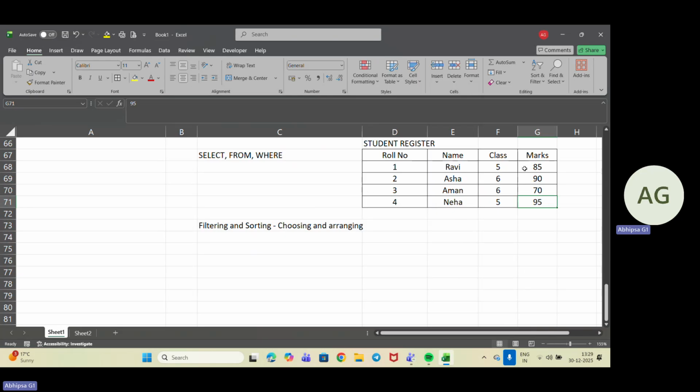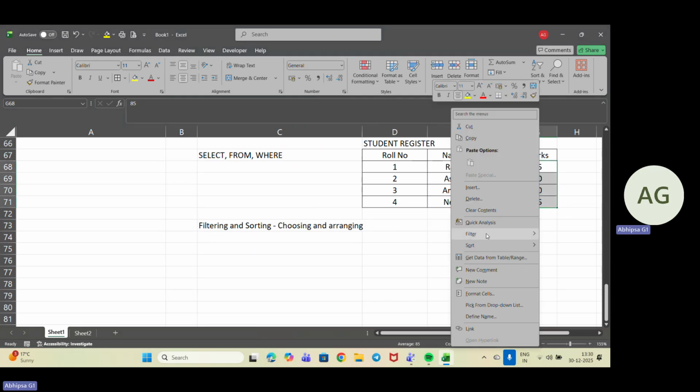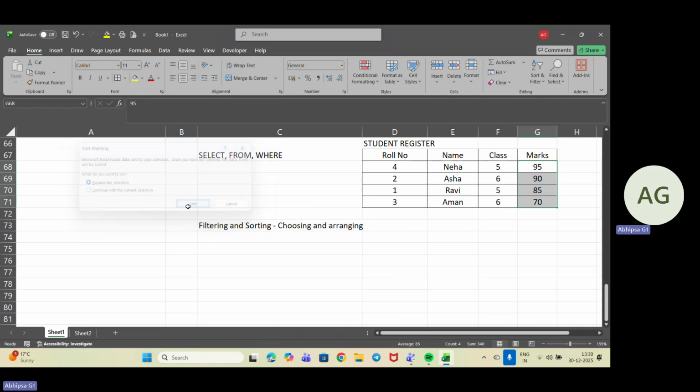Now, if we are sorting the values, what will we be doing? We will just take it up and sort it, largest to smallest. Okay, we have sorted it. So now the sorting comes up as 95, 90, 85, and 70. So we have sorted based on marks. The same thing we can do in SQL.